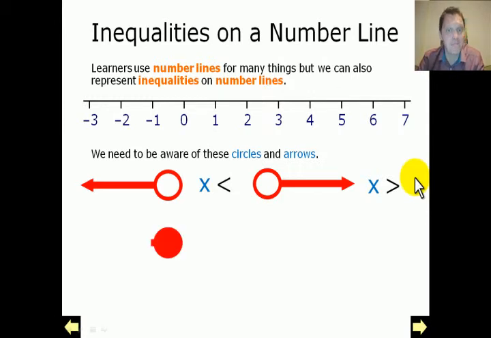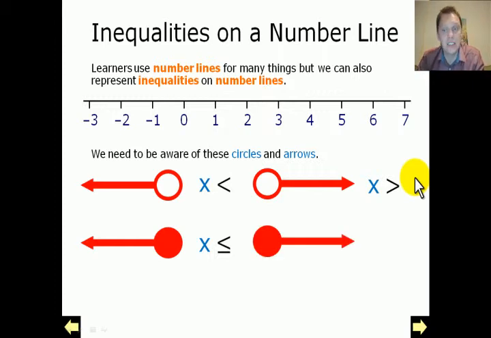We can use filled in circles. Anytime that we use a filled in circle, this will be for our inclusive inequalities. So here, our value of x here could also be equal to as well as being less than this value, as opposed to our filled in circle going to the right, which means the opposite. So this value here could be part of the solution as well as all the numbers greater than.